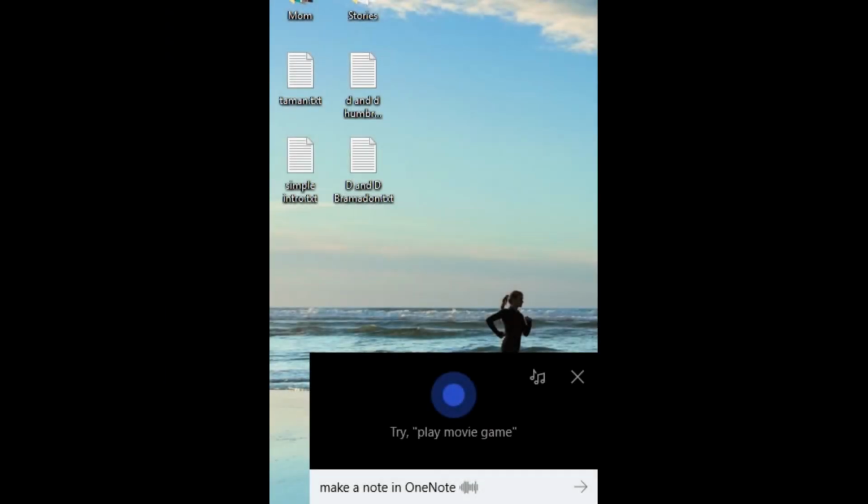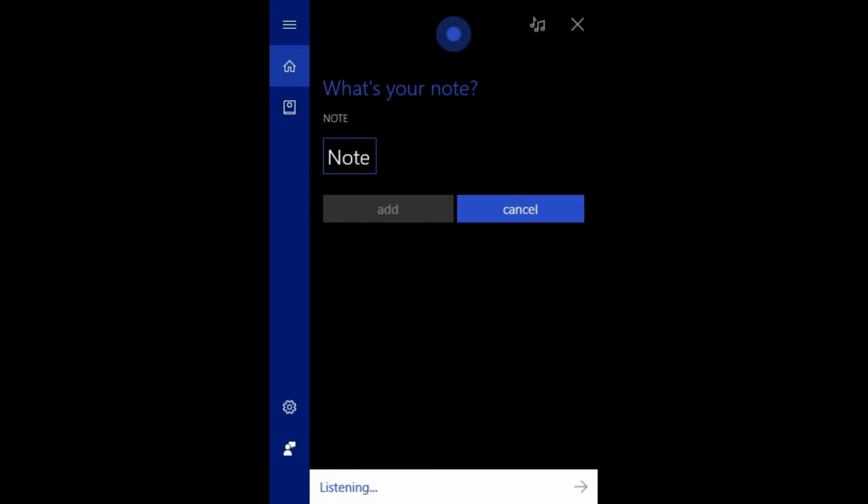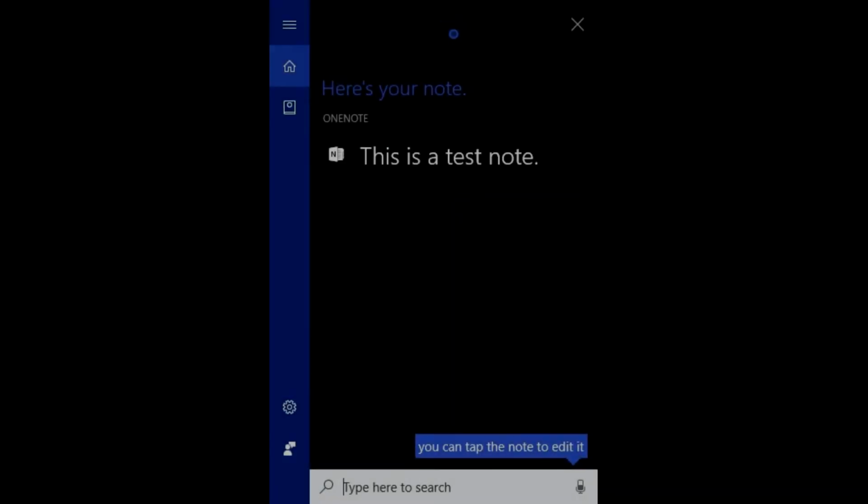Step 2. Say, Make a new note in OneNote. Cortana will open a new window that asks, What's your note? Step 3. Speak the text you want to include in your note. Cortana will display a Here's Your Note window that shows her interpretation of your note.